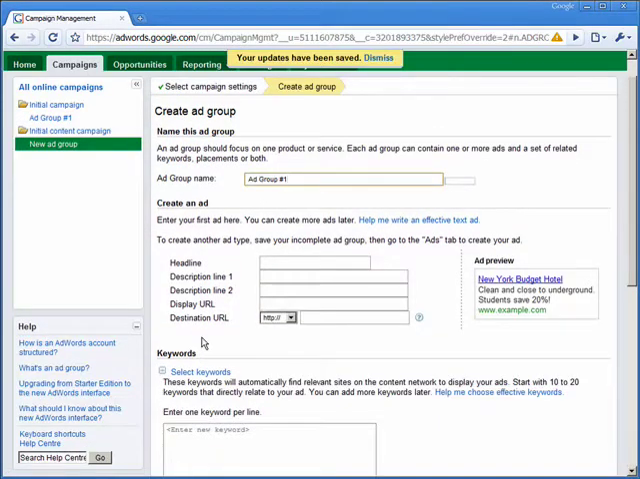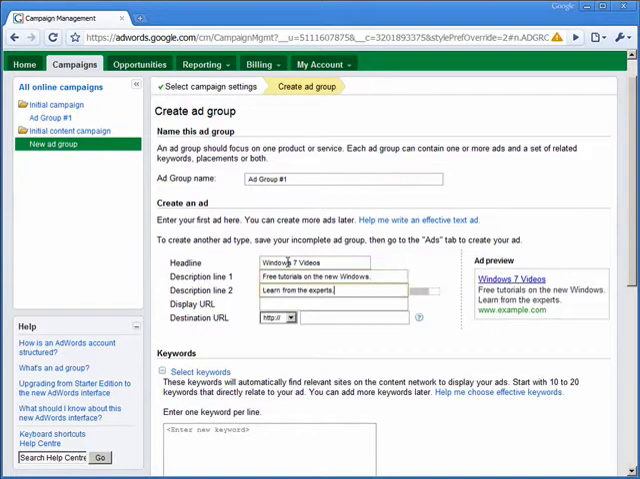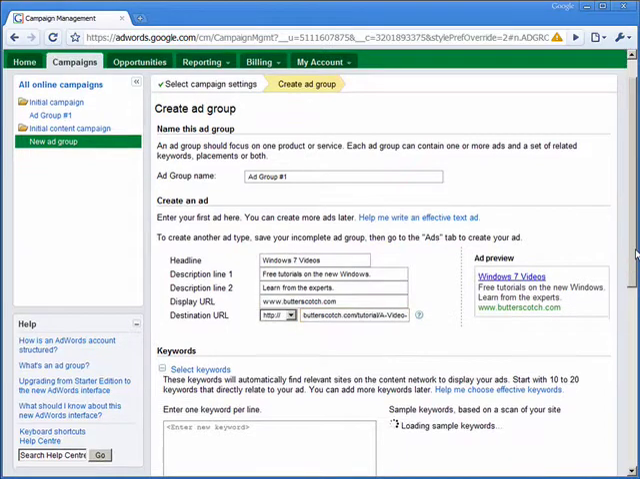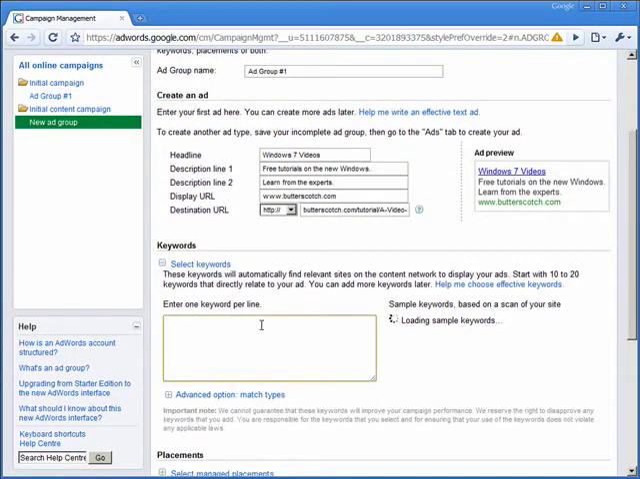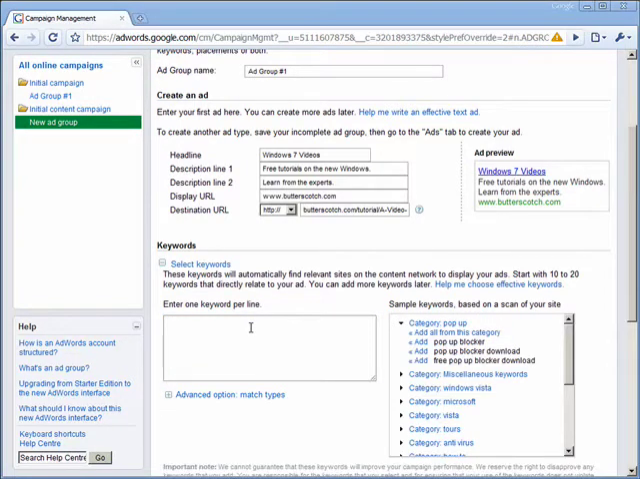We now need to give the ad group a name. For now we'll stick with Google's default of ad group number 1, and the next step is to enter the actual ad text. From here we scroll down the page a little bit and we need to enter our initial keyword or keywords. The key to running a successful content campaign is to keep everything, the ads and the keywords in particular, as focused as possible. So for now we're going to stick with a very small number of phrase and exact match keywords.